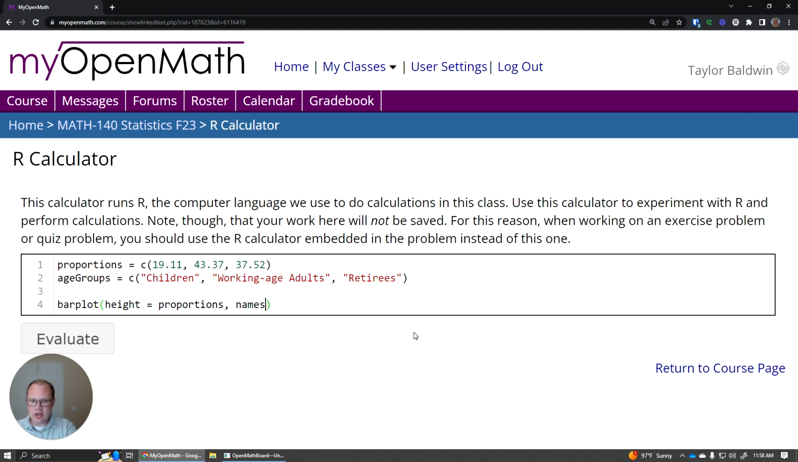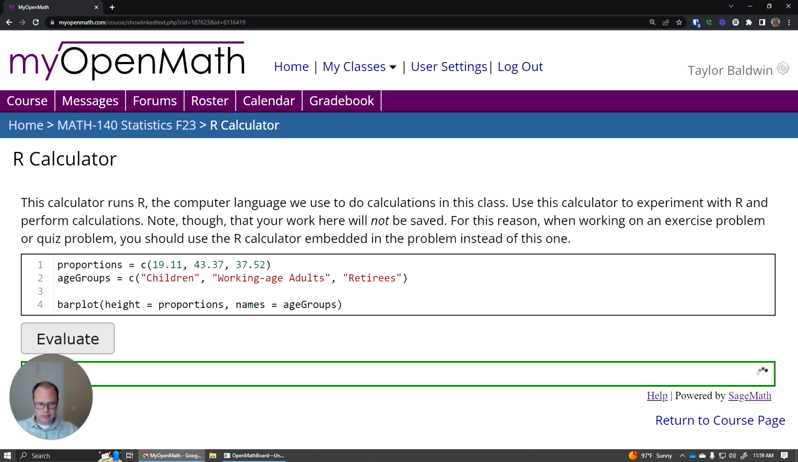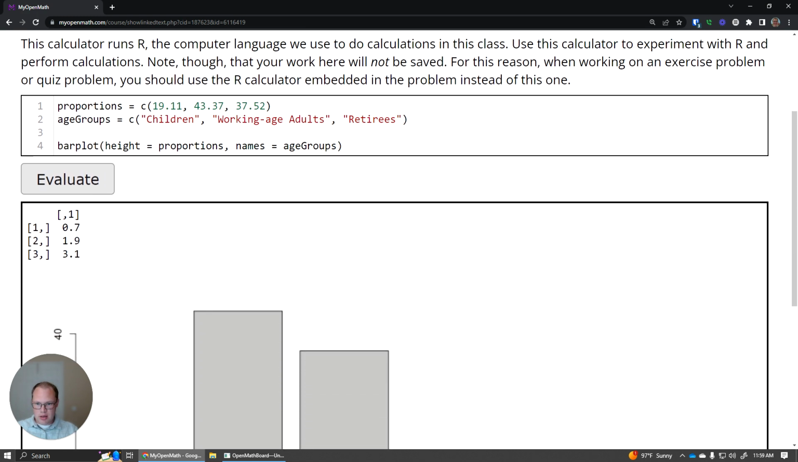and then we need to tell it what the labels or the names of the different bars are. So the computer is saying, what are the names of the bars? And I'm going to say, I've stored that in the list which I've called age groups. And then close the parenthesis, so that I say, okay, this is all the information you need to create that bar chart. I click evaluate, and it gives me all this information.